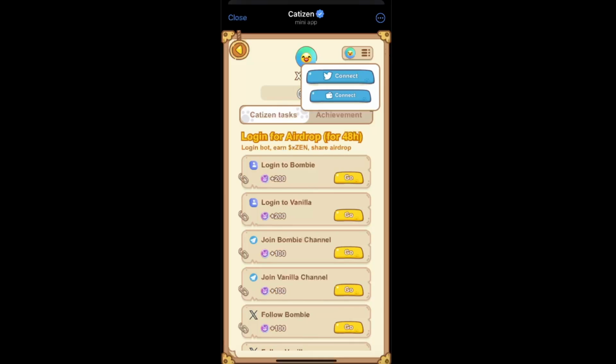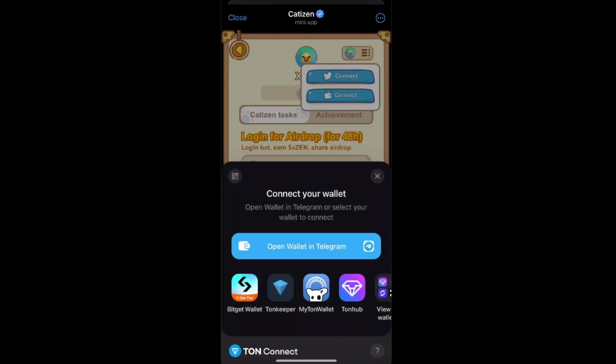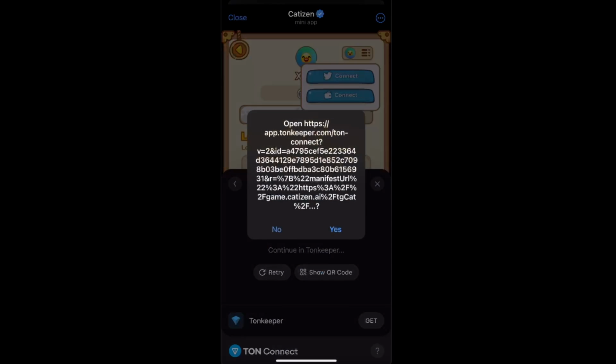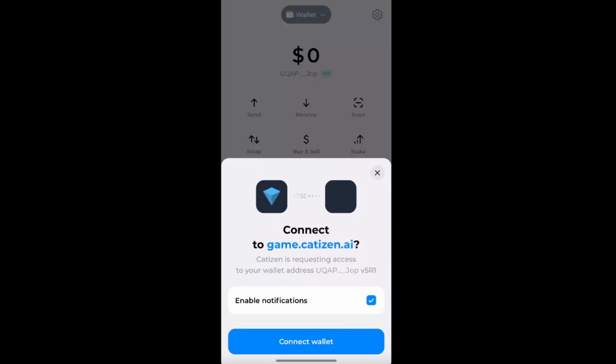So you're going to click connect on the wallet option, and now you will have a few options: BitGet, Tonkeeper. You can also go ahead and just connect a wallet on Telegram, OKX, and so on and so forth, and also Bybit, of course. So for today, let's choose, for example, Tonkeeper. You're going to click on it, then click yes, and it will open up on your Tonkeeper. So make sure you have installed it and logged into it.